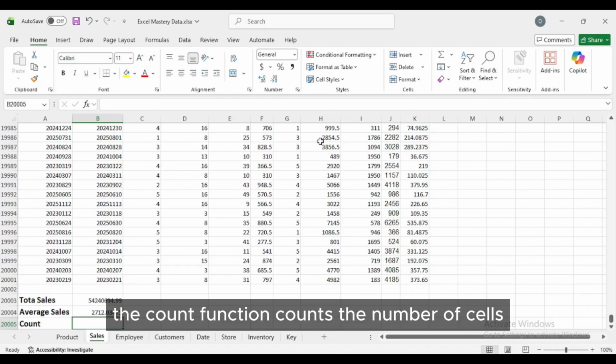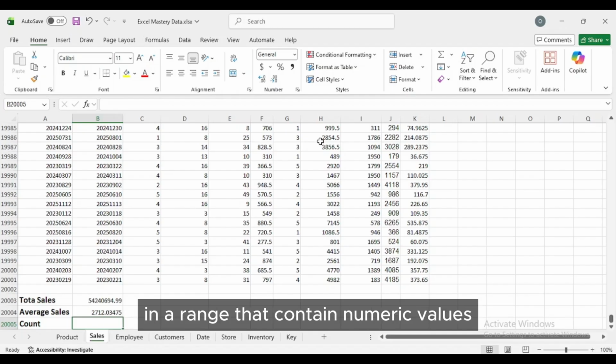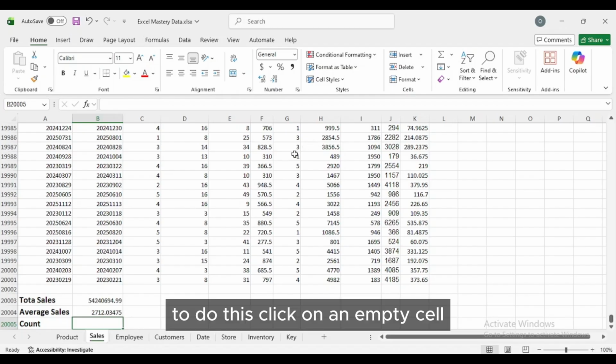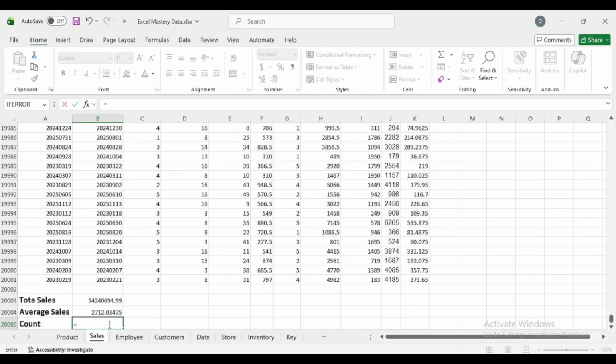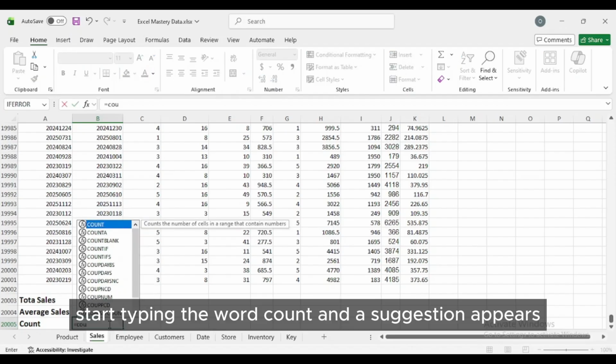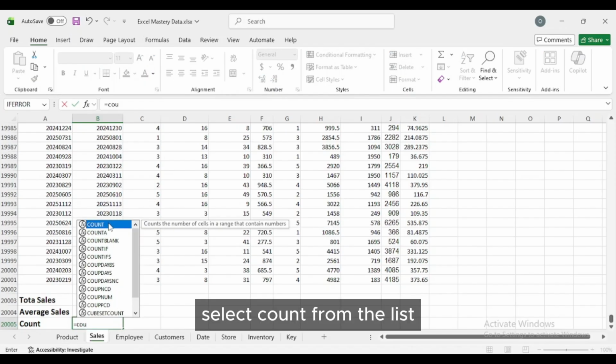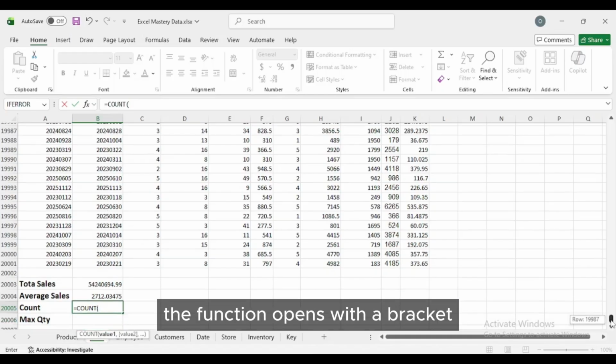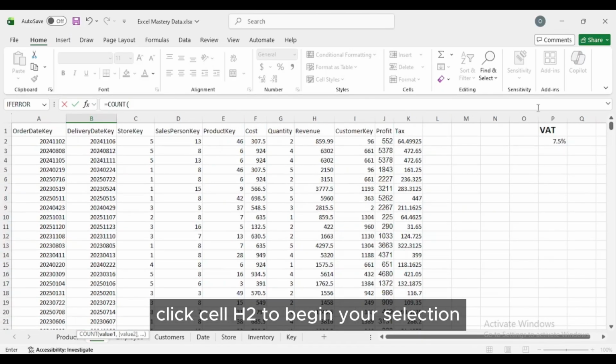The count function counts the number of cells in a range that contain numeric values. To do this, click on an empty cell and type an equal sign. Start typing the word count and a suggestion appears. Select count from the list. The function opens with a bracket. Click cell H2 to begin your selection.